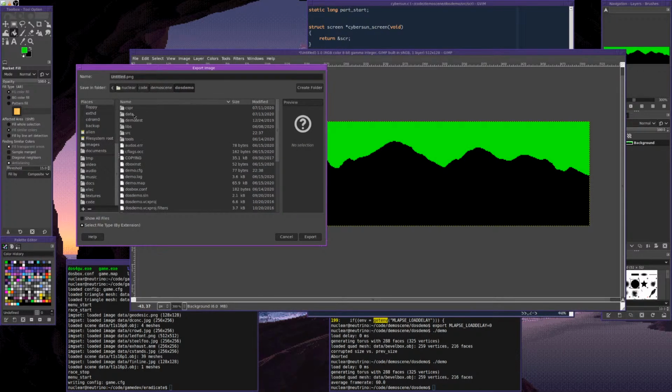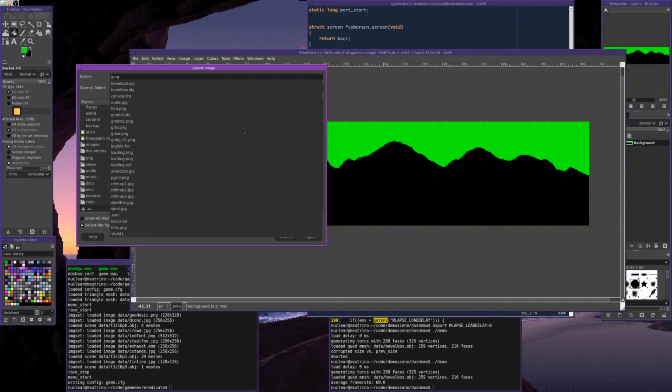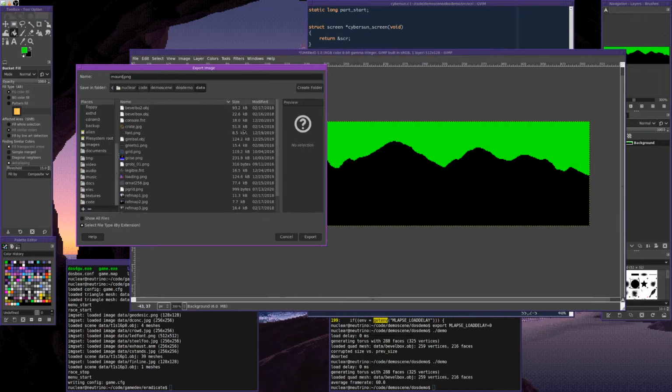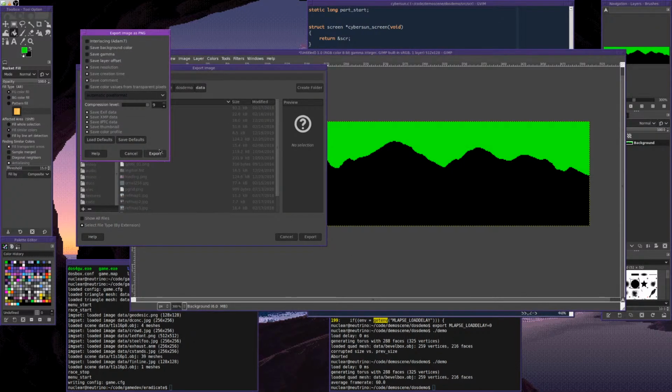DOS demo, data, mount. No, wait. This is a DOS demo, so I need to keep the file names 8 characters long plus a 3 character suffix. So let's call it cybermount because it's going to be used for the cyberspace effect. Is that 8 characters? 1, 2, 3, 4, 5, 6, 7, 8. Yeah, that's 8 characters, right? All right. So export that as a PNG.